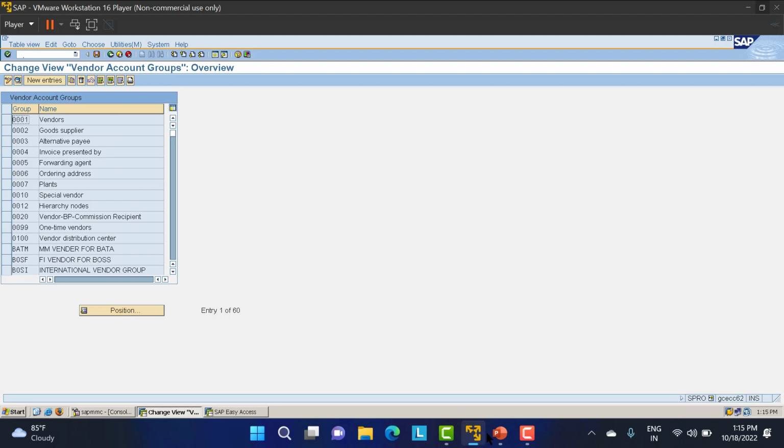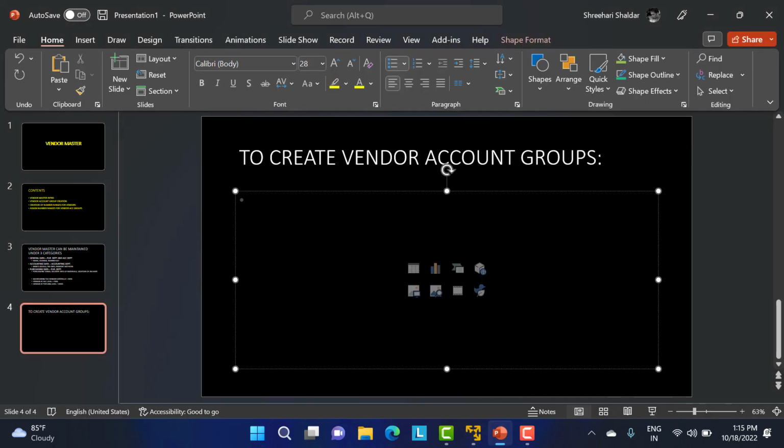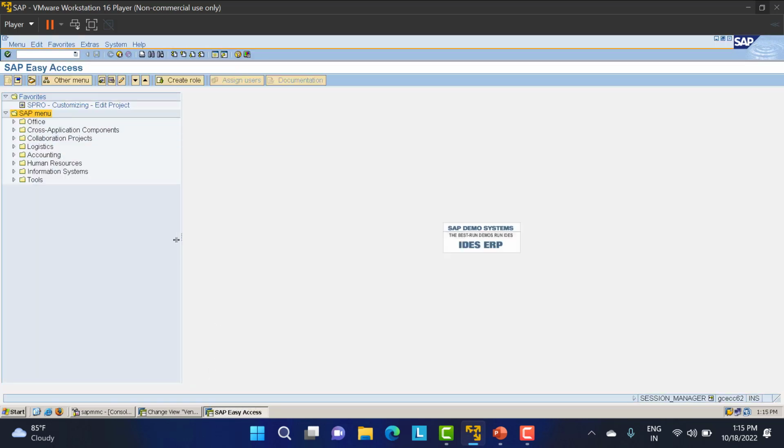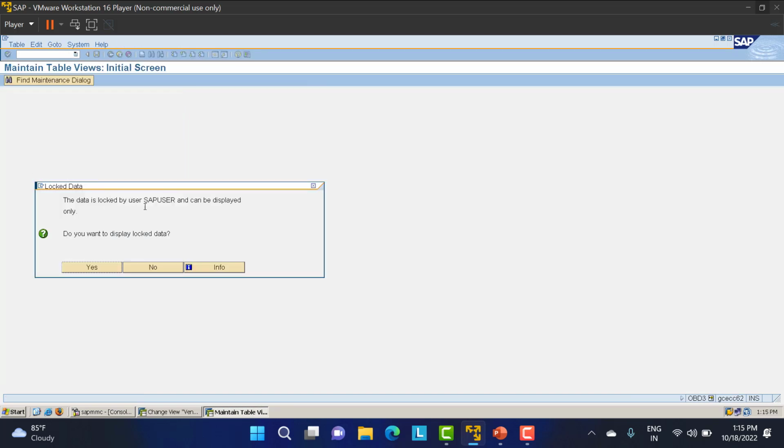I'll mention it over here, please note it also. T code is nothing but the transaction code. The T code is OBD3. Just go through this T code and you will arrive at the same screen. I'll show you. If you click over here, OBD3, you see here the data is locked by the SAP user, so it is display only.